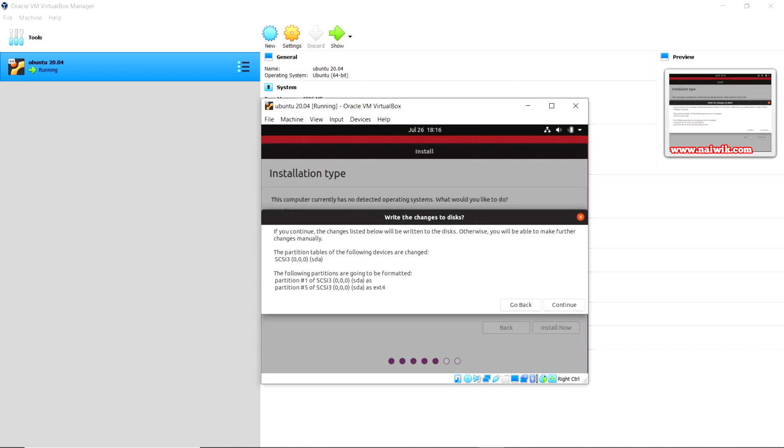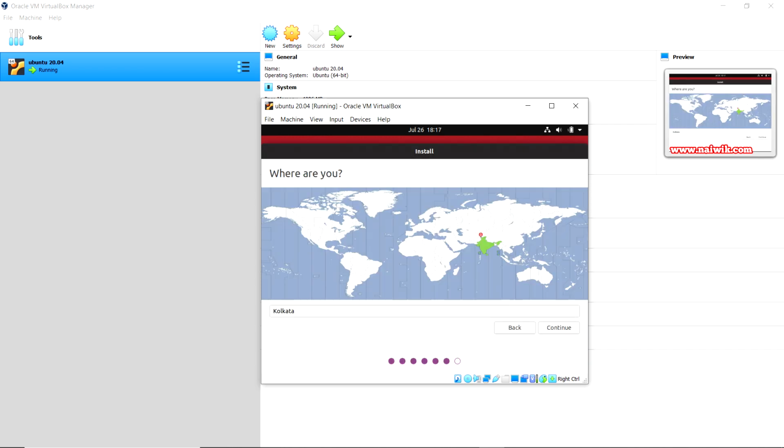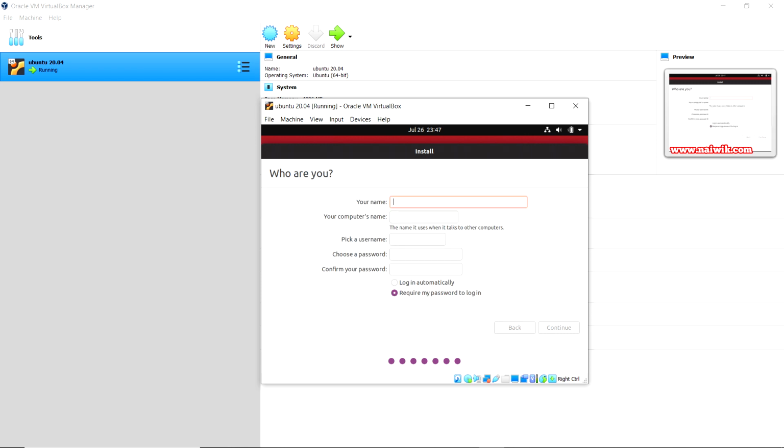Click on continue and you need to select your region. Since I am from India, it has automatically selected Kolkata, and after that click on continue and you need to give the name. Once you give your name, it will automatically select the computer name also. I am going to remove VirtualBox from the computer name also, and after that you need to set the password, and after choosing the password click on continue.